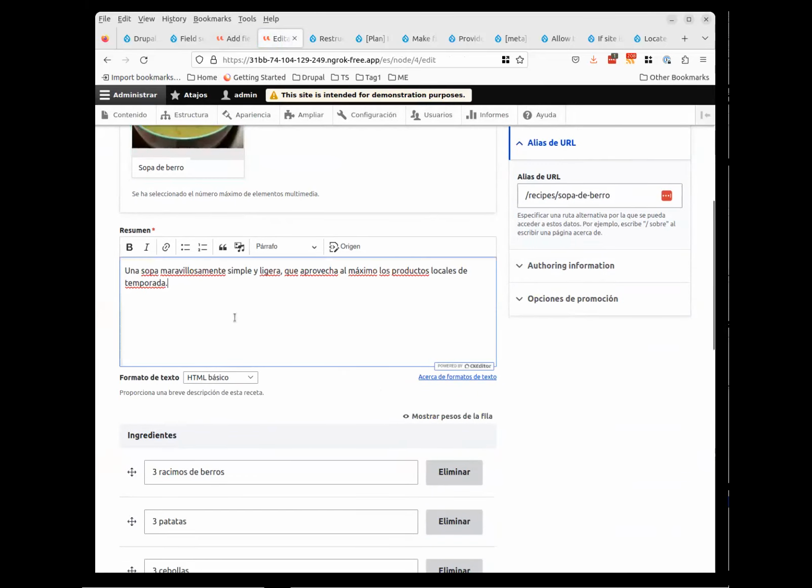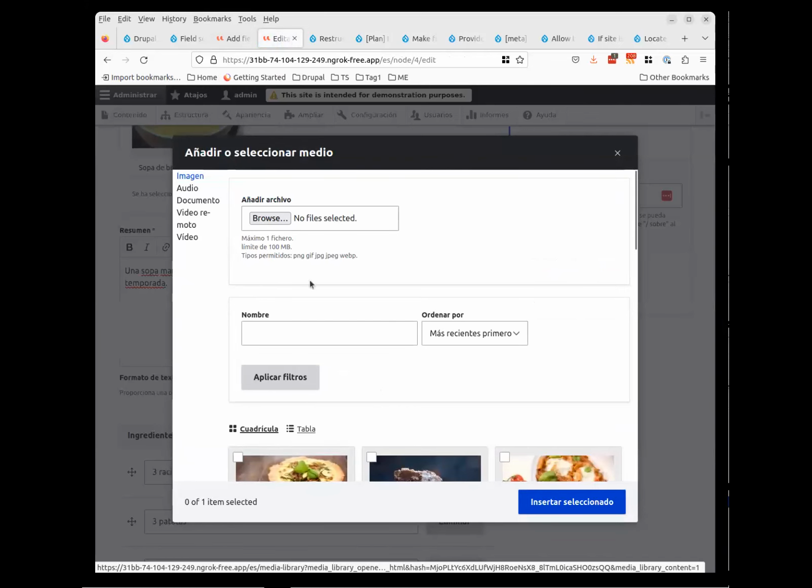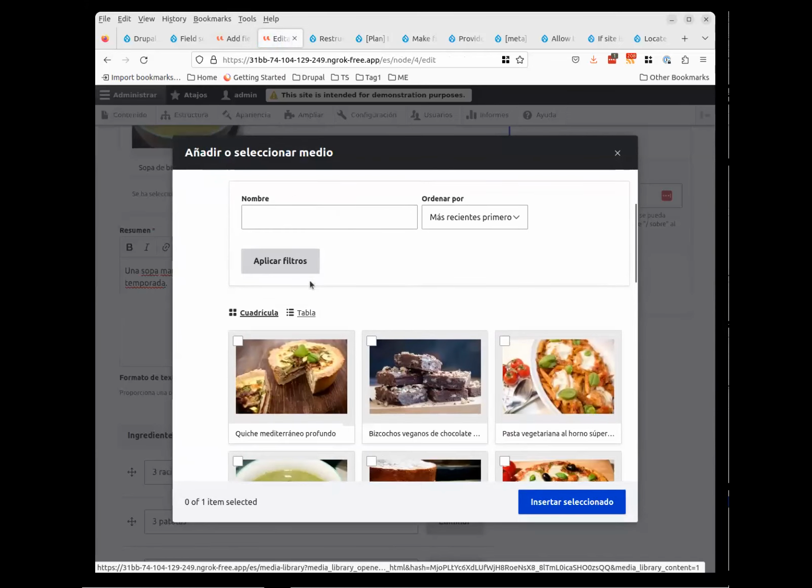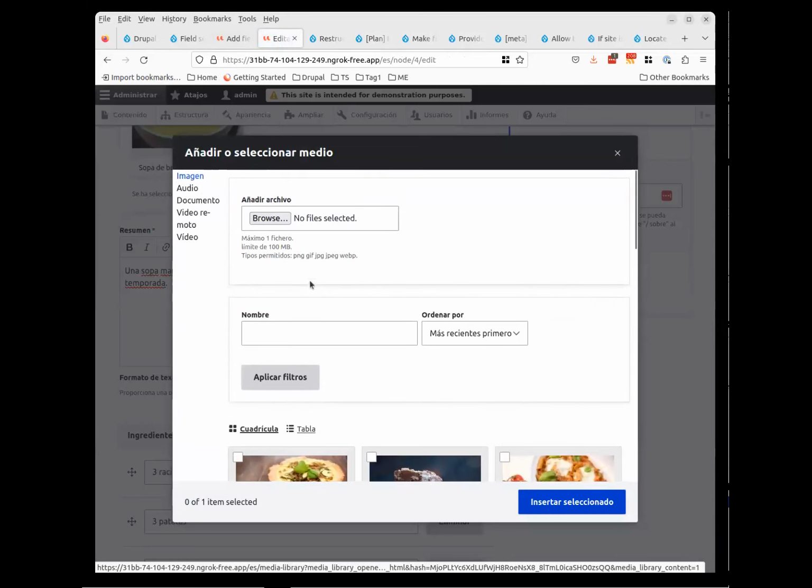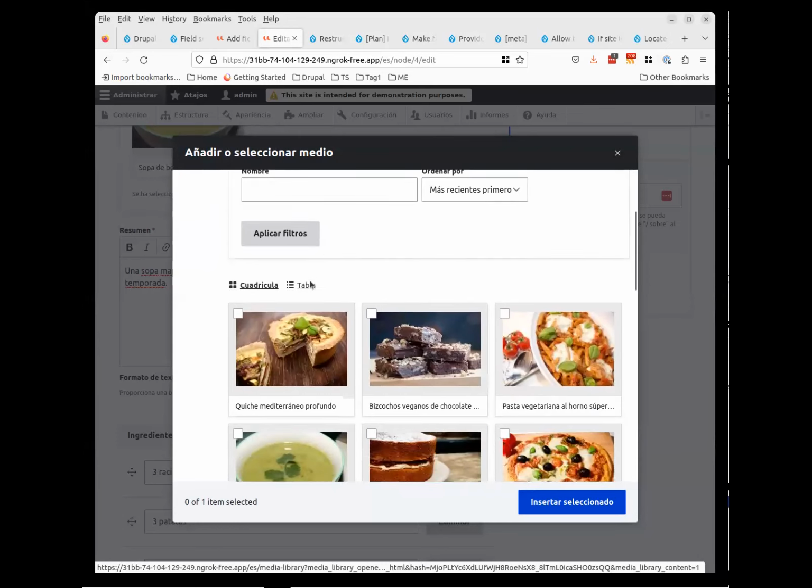So for example, in here, I shouldn't be editing Spanish, but is this the page you're talking about? I'm editing and I choose to add a media item. They have checkboxes. Checkboxes rather than radio buttons.